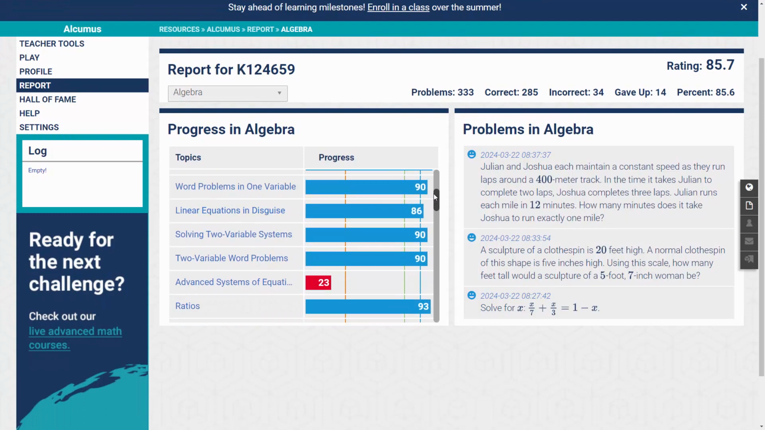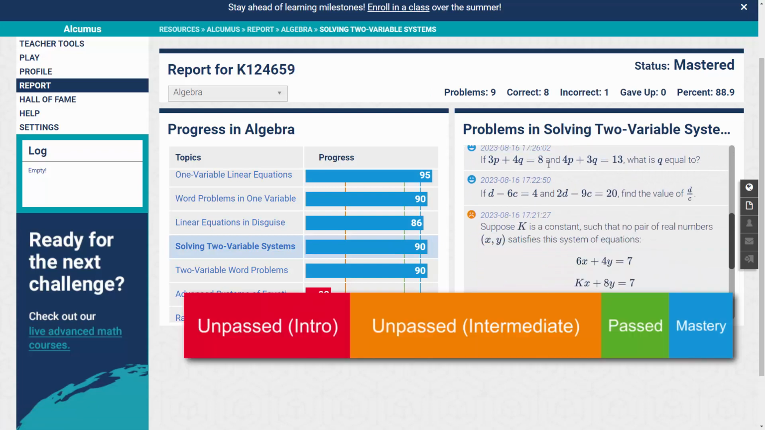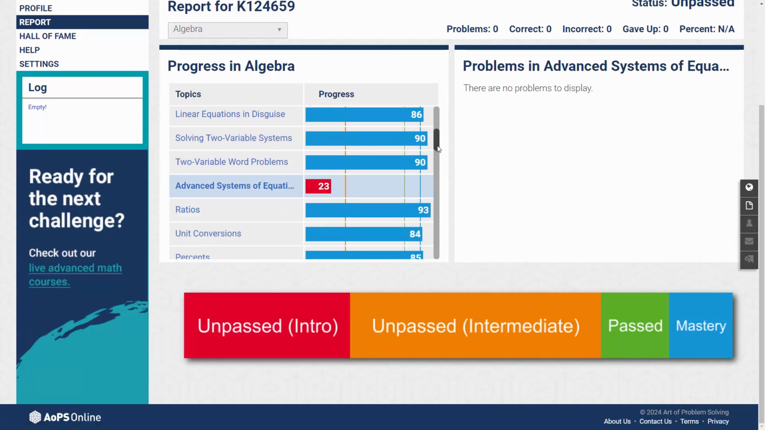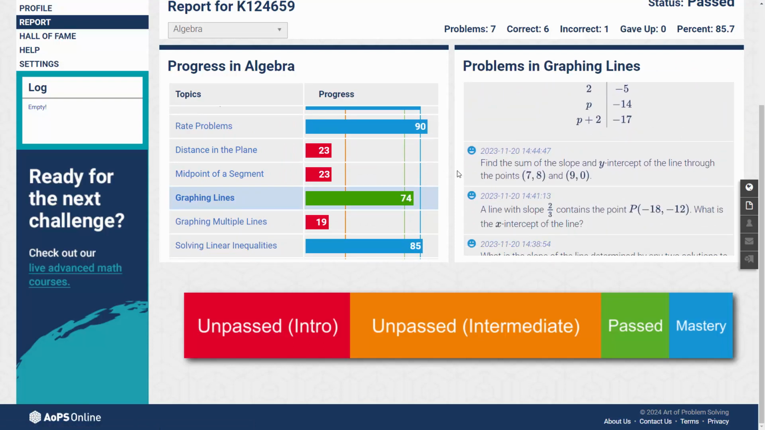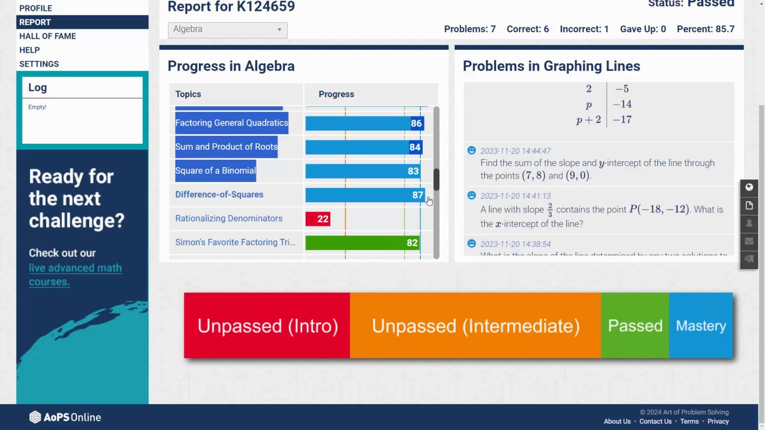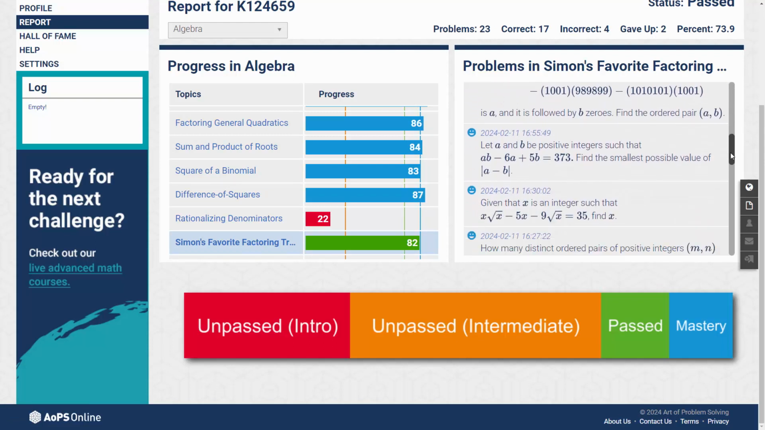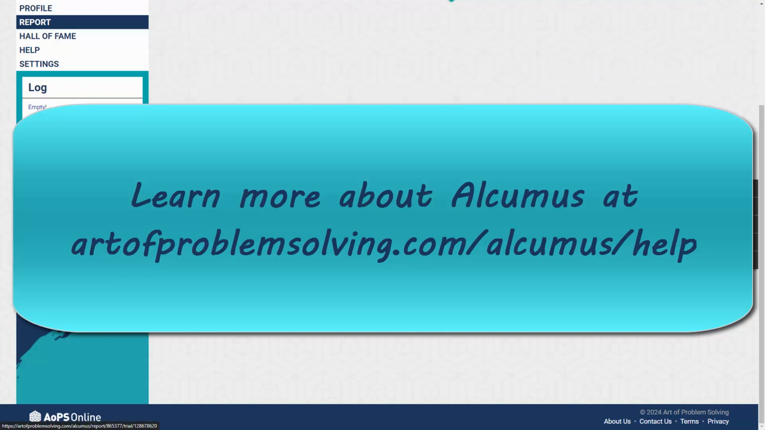Quick note, as the students make progress in specific topics, their progress bar will grow and change colors. All you need to really know right now is that red indicates that a student has either not started or not passed the introductory content. Orange means the student has made some progress but has not reached proficiency. Green means the student is proficient on the topic, but blue is superior because it indicates that the student has reached mastery. Problems given in the blue range will be indicative of the most difficult questions from competitions like MathCounts and AMC. If you want to learn more advanced features about Alchemist, you can visit this link, artofproblemsolving.com/alchemist/help. But you really don't need that advanced knowledge to get started.